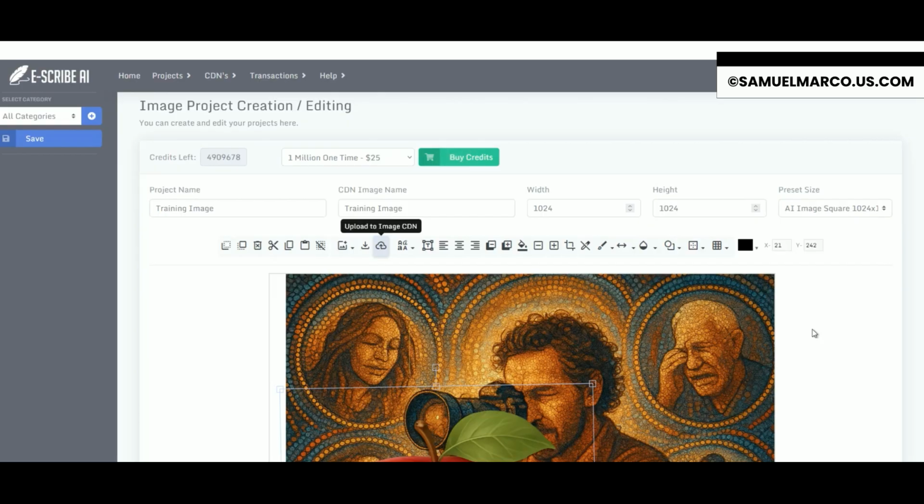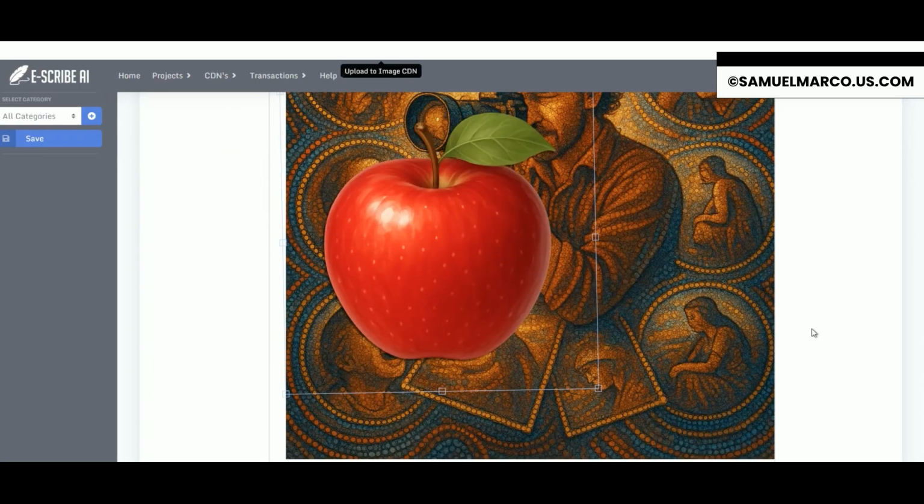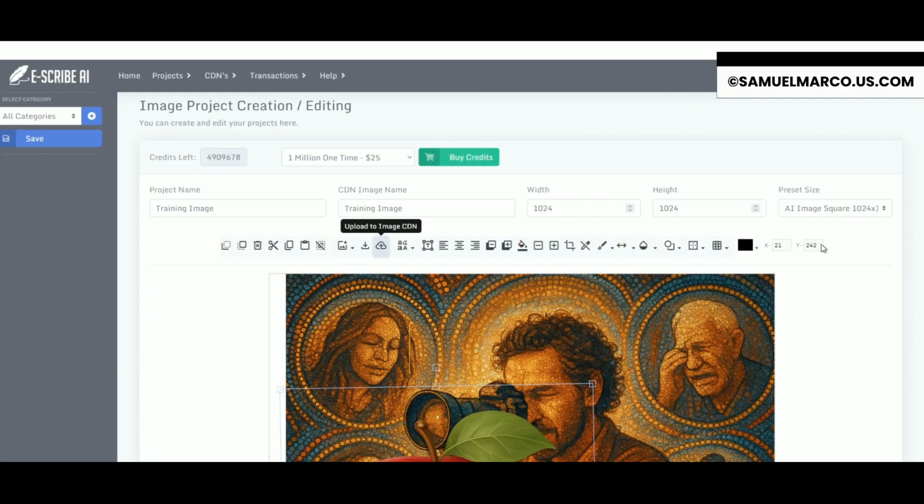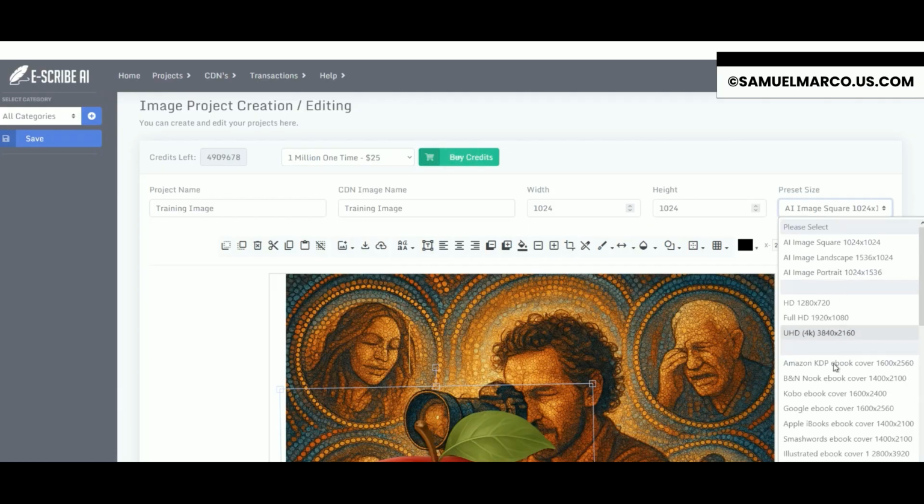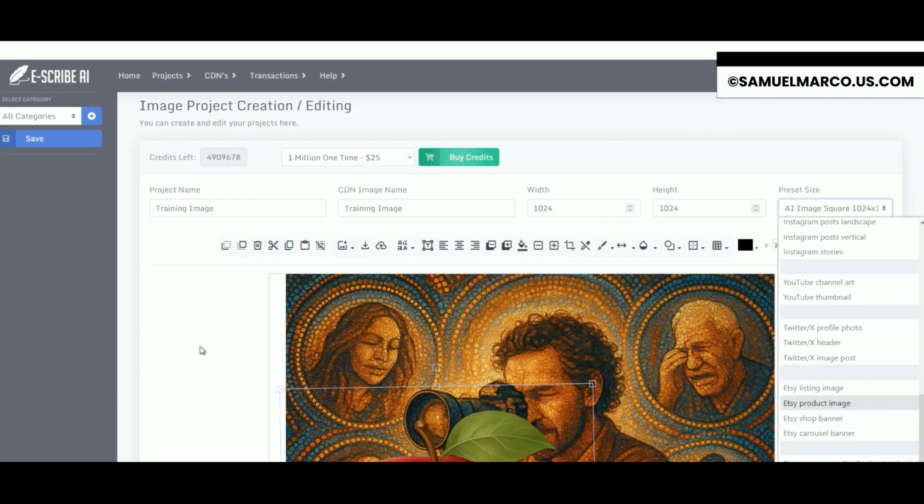Along with the ebook creator, one of the most powerful parts of the system, and of course can be used outside of ebooks as well. You've got any size you want for an image and lots of preset sizes that work well.